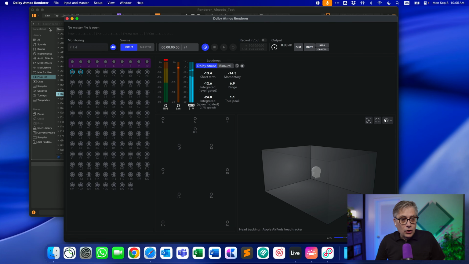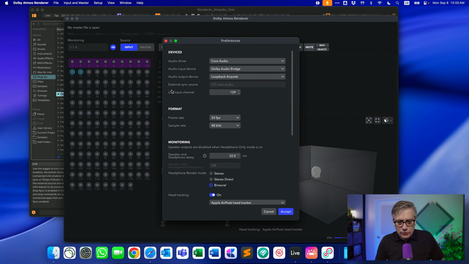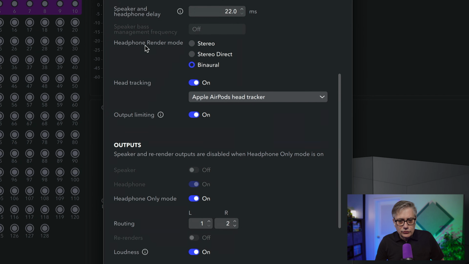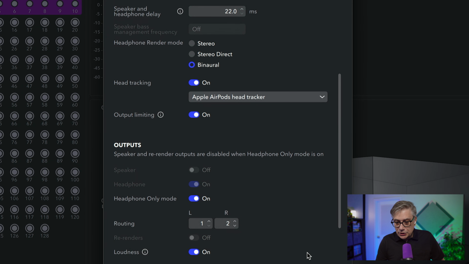Now, before we play the audio, let's just check out the settings. And in the Dolby Atmos renderer, what you need to do is go into the headphone settings. You need to set the headphone render mode to binaural. You need to turn on head tracking. You need to select the Apple AirPods head tracker. That should actually pop up as soon as you put the dynamic link library into its correct location. And then you need to turn on headphone only mode, otherwise the head tracking won't work. And that should actually be pretty much everything.